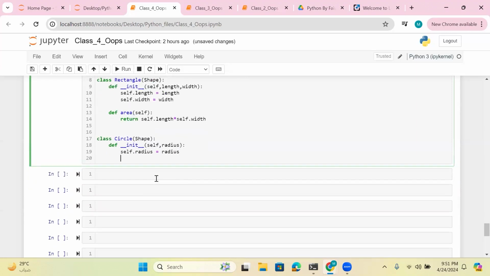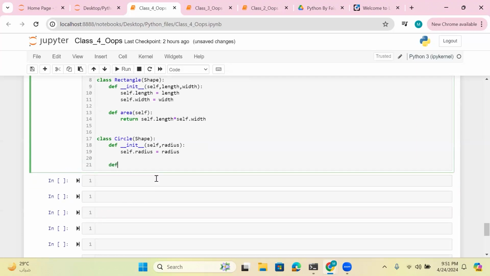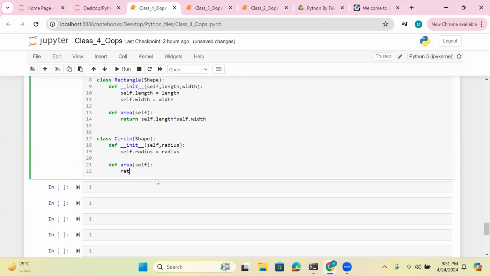Right now you have to mention def area(self). What do you want to return? The operation, right? The operation which you don't want to show them. So you just have to write here 3.14.